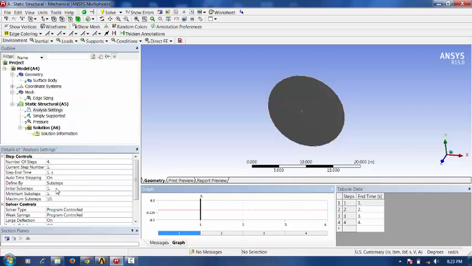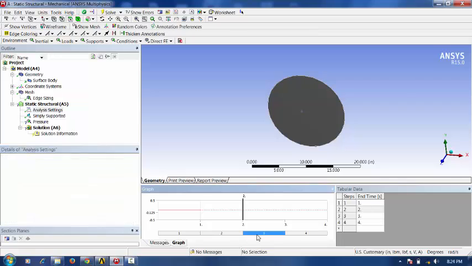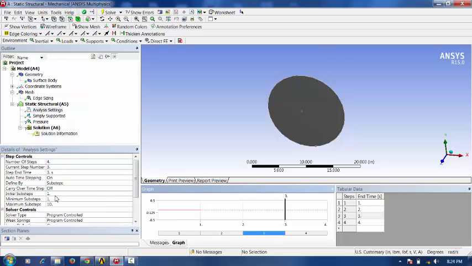So for the first step I am going to give initial substeps as 50, and my minimum substeps will be again 50, and my maximum will be 100. Then I will select the step 2. My initial substeps will be around 150, my minimum will be 150, and my maximum will be around 250. Then I will select the third step here, and my initial substep will be 450. My minimum substep will be again 450, and the maximum will be around 600.